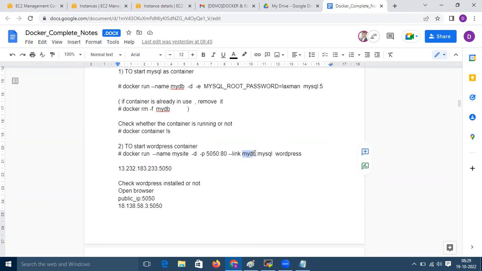So now if we go inside my site and if we install ping, some vendor is going roadside, so some disturbance is coming. Hyphen link, my site will talk to my.db with the my.db name. This is my.db, what? Host name or the container name. Now let's try to execute this command.